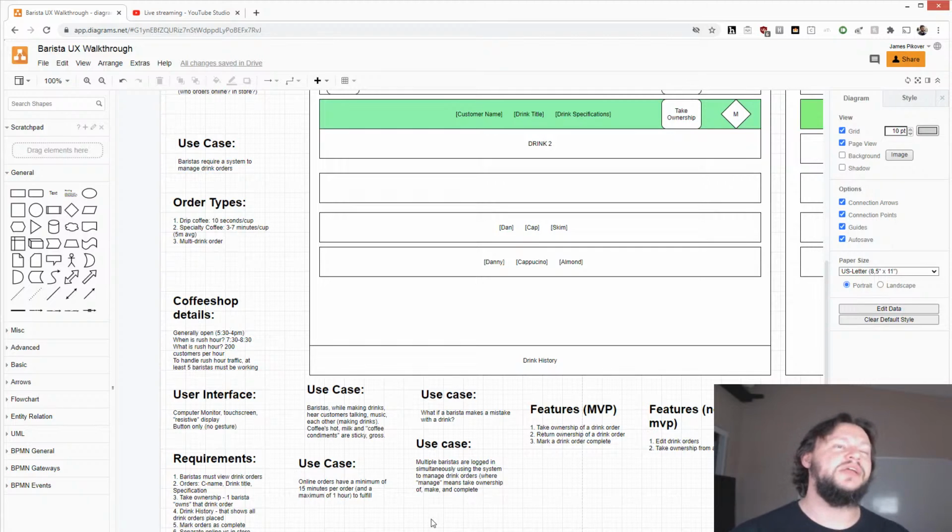Maybe not. Maybe instead of that order going in as 101 in the queue, it would go in, because we want to fulfill online orders and in-store orders, maybe that would go into like place 80 or place 70. But it's hard to tell.